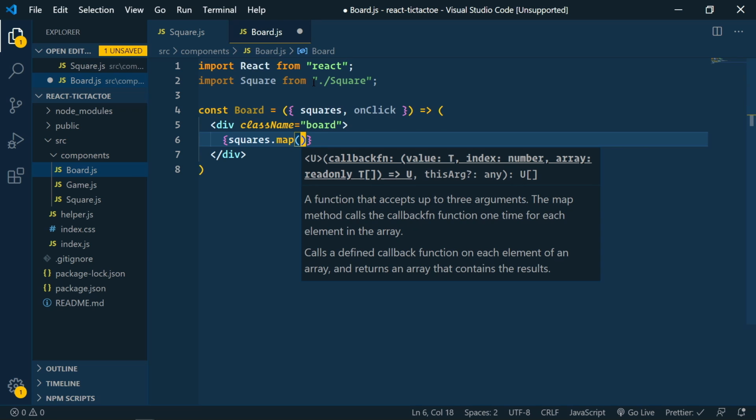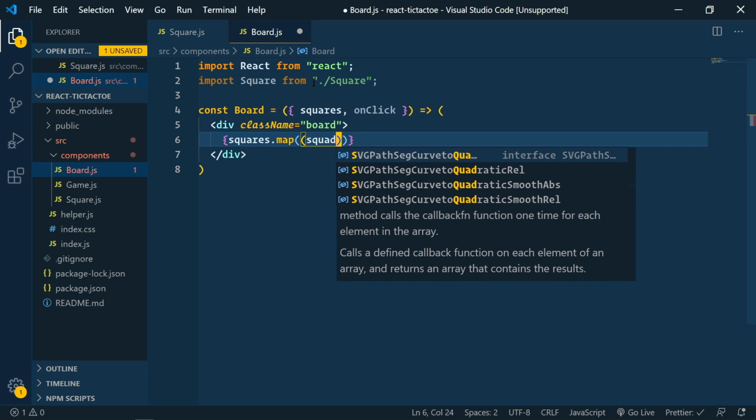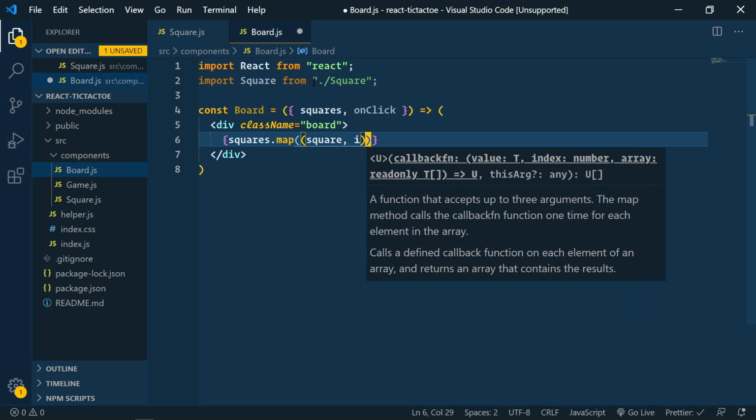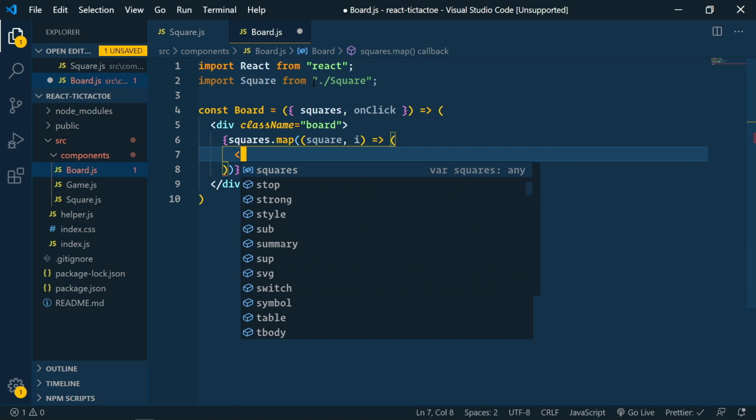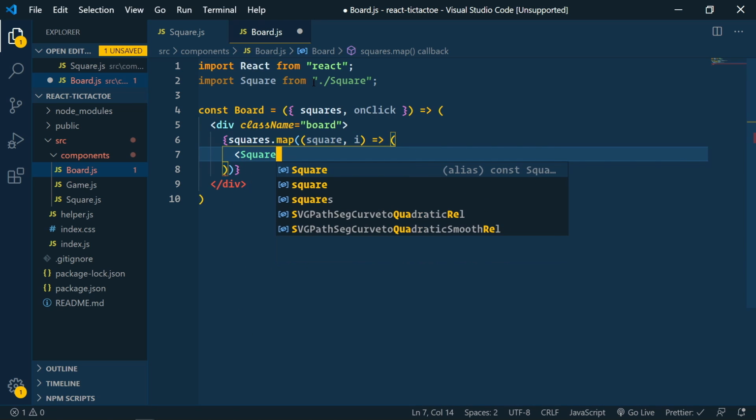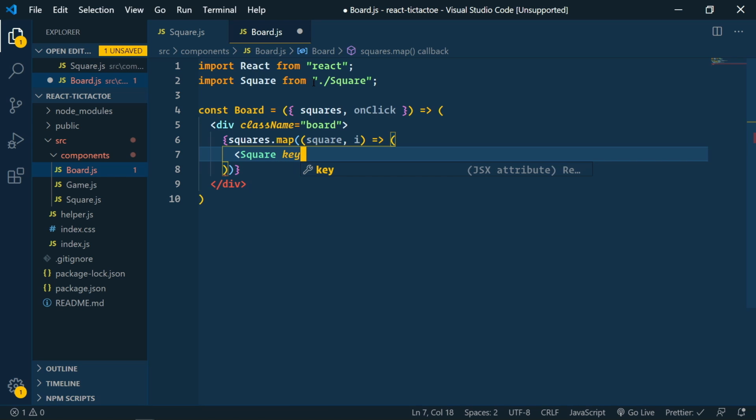squares.map. And we're going to take our square and our index. Okay, so then we'll say square. Here's our square component. And then key.